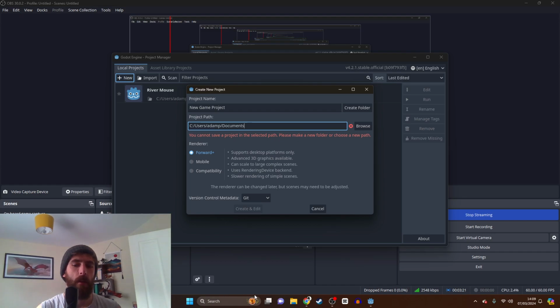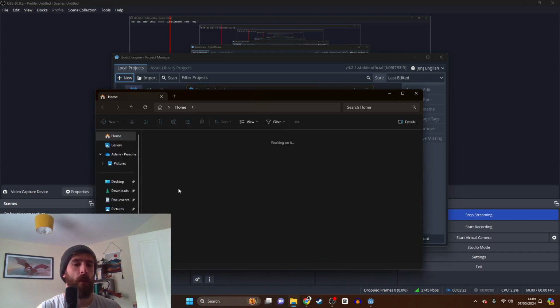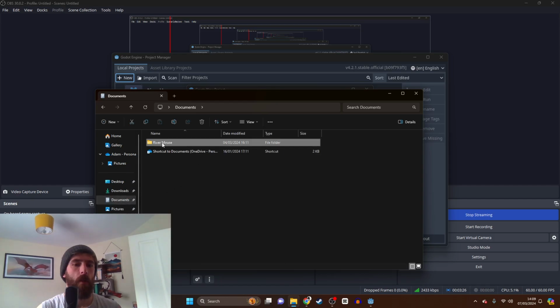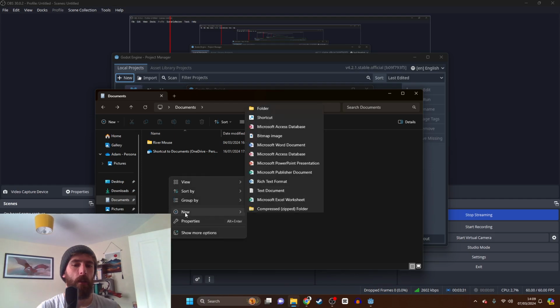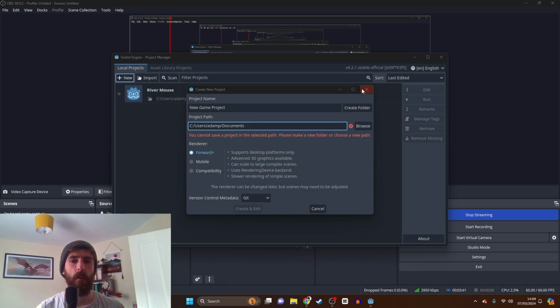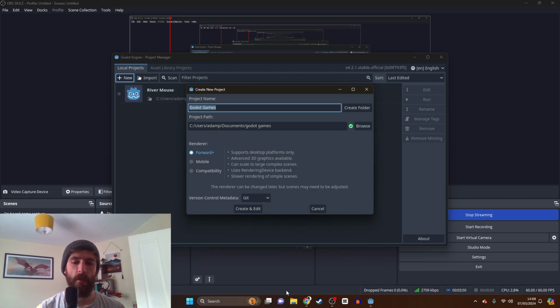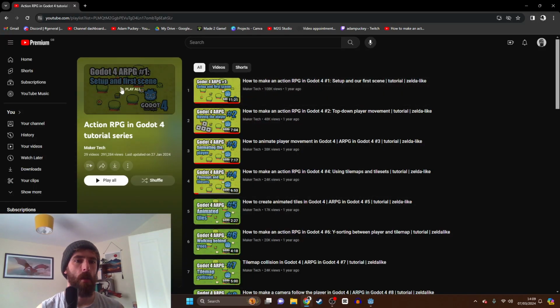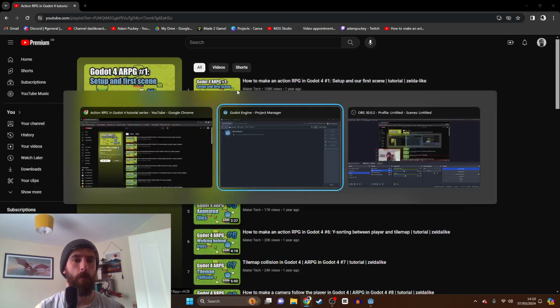I'm going to just quickly create a folder in documents. So we're not going to make this under River Mouse, we're going to make it under just like tutorial or something. So we'll call this Godot Games. That should exist. Godot Games, and then we'll call this, I've got the tutorial here, so Godot for ARPG.